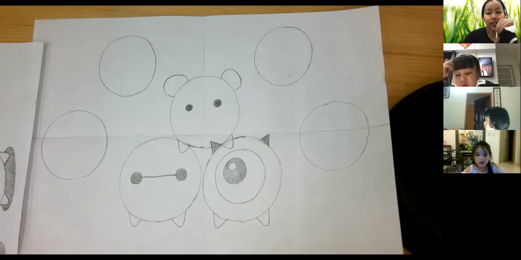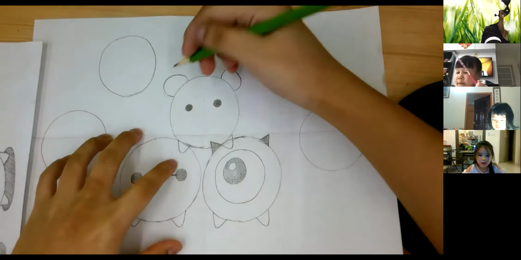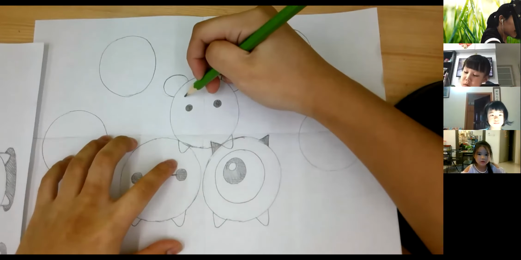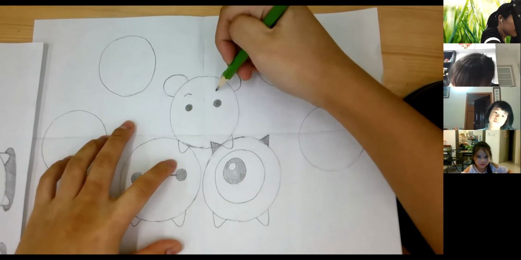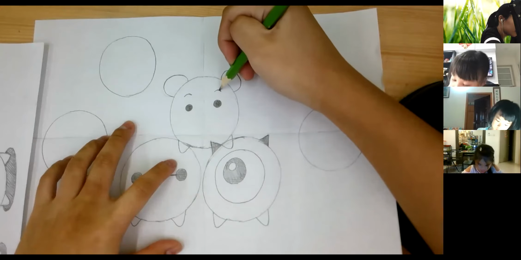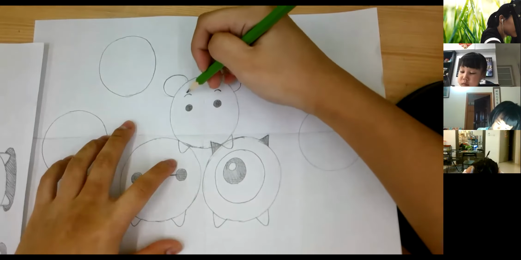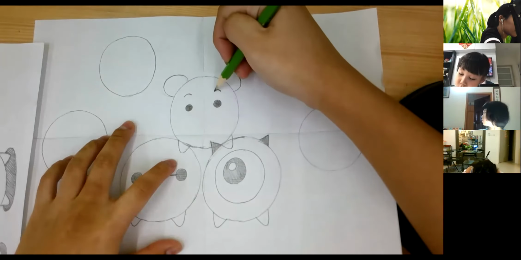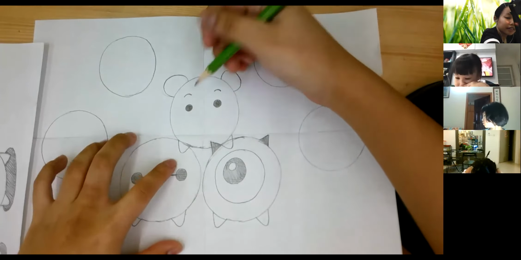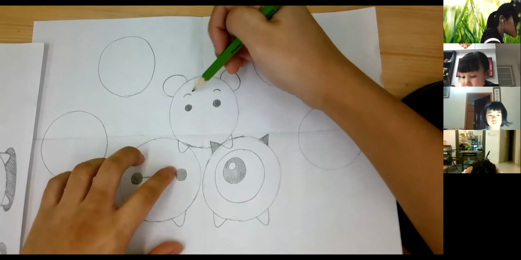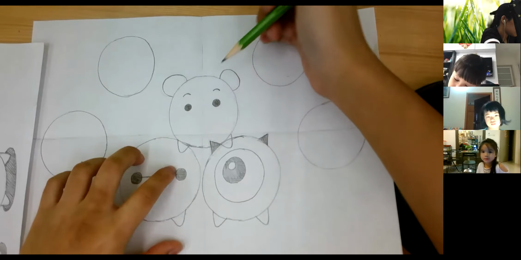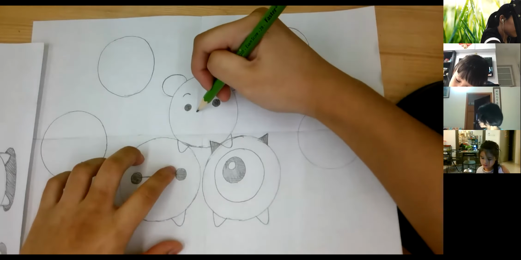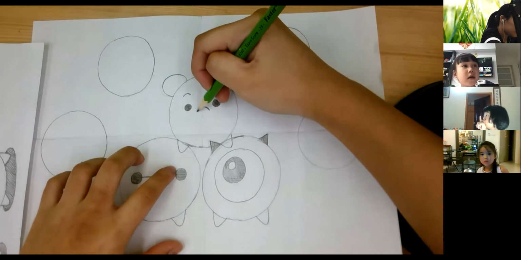The one eye monster is green color, like. Okay, let's continue. On top of the small circle, the eye, set face. On top of the eye, two set face. Okay, here also set face. More bigger set face.